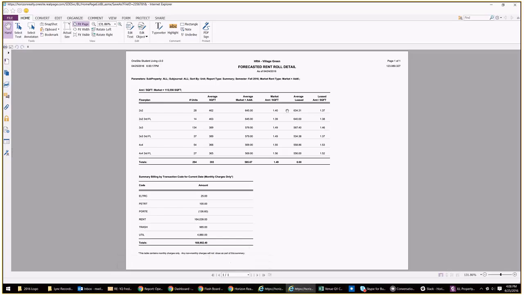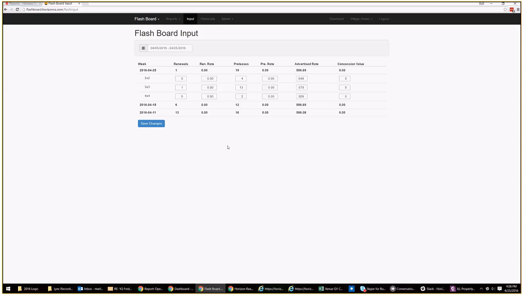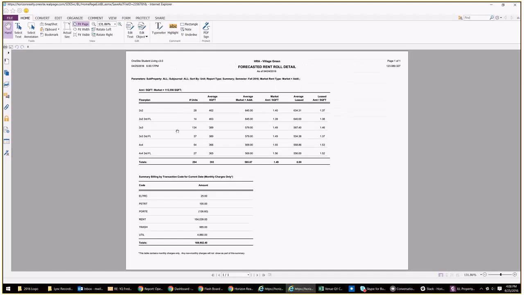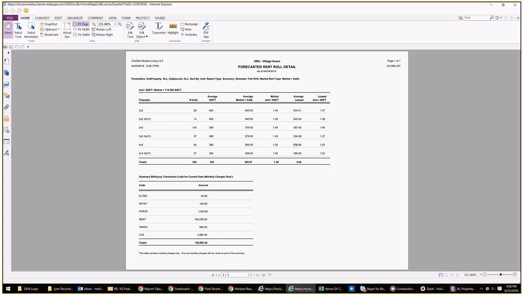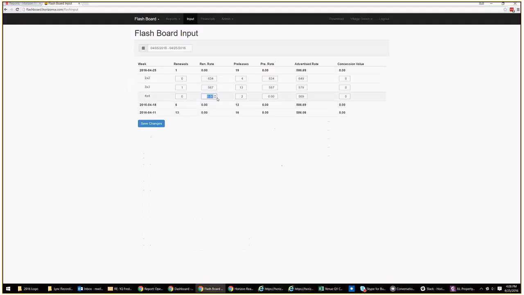So let's start with the 2-2. That's 634.31. Hop over into that section, and you can't use decimals in this. It's just got to be round numbers. So for now, we'll just do the 634 in both of these sections, renewal and pre-lease. Now the 3x3, we're going to do 567. Go ahead and input that in here. And then lastly, the 4x4, that's going to be leased at 558.86. And I'm just going to go ahead and round up to 559 on that one.